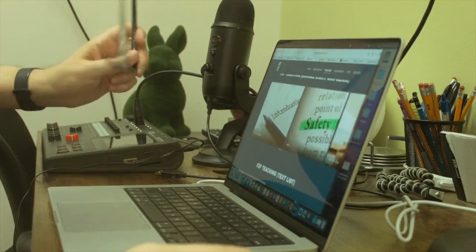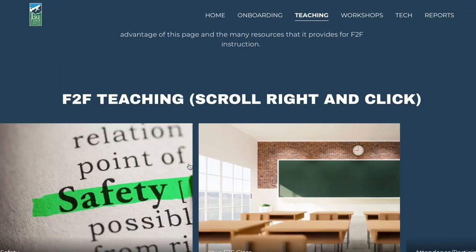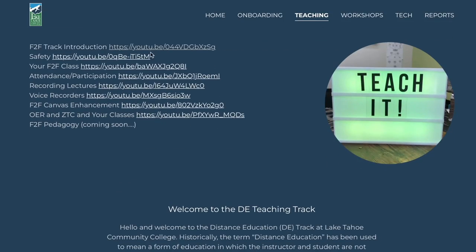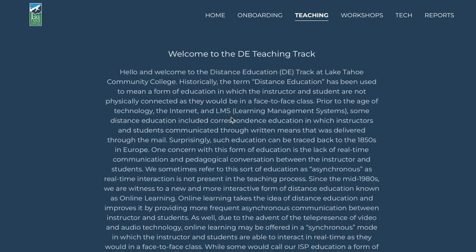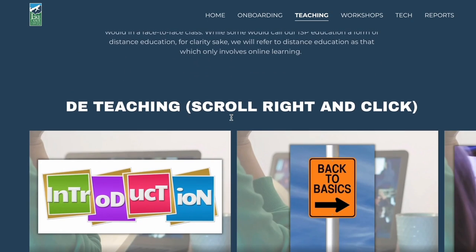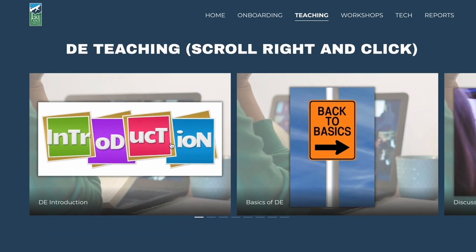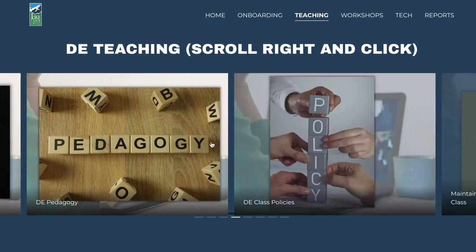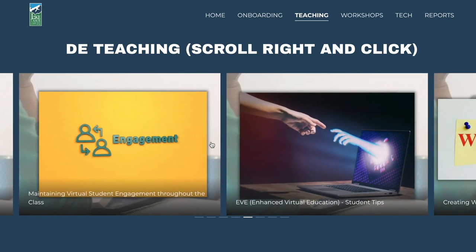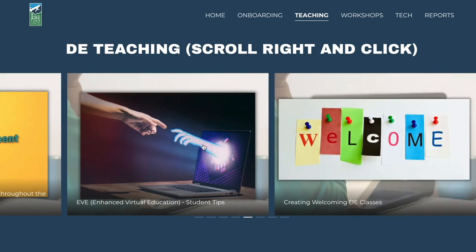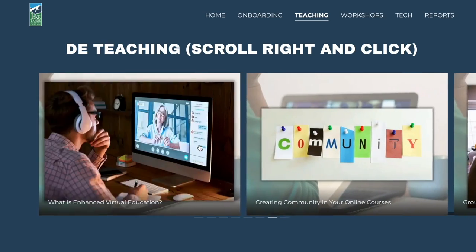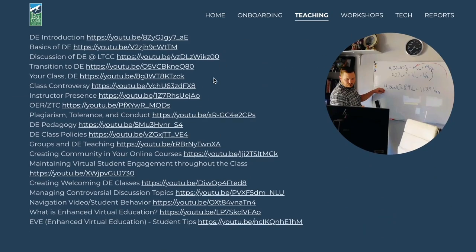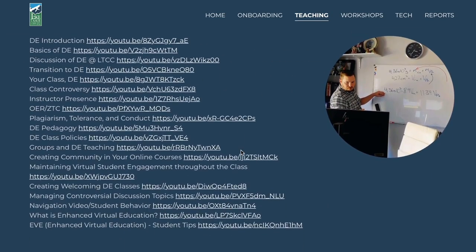And then when you get to them, like face-to-face teaching, again, keep scrolling right. And when you find something you want to use, click on that. The same list is available here as well. And then, of course, we move into our next modality, which is DE teaching. So I have an introduction to this, the basics of DE, everything from online presence to class pedagogy, DE class policies, what is enhanced virtual education, and so forth. So keep scrolling and find the video or resource that you want and click on it. And then the same list is available here in a text format list.